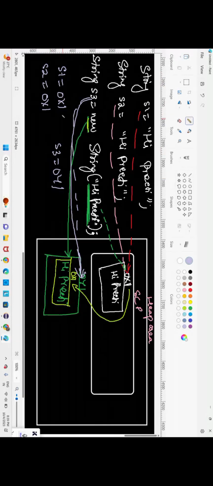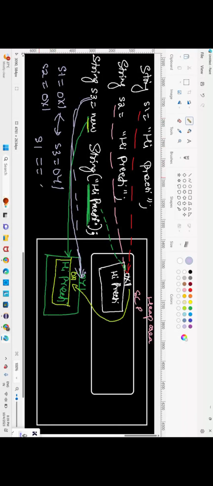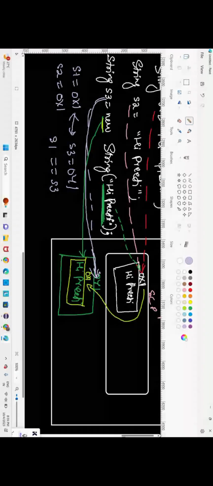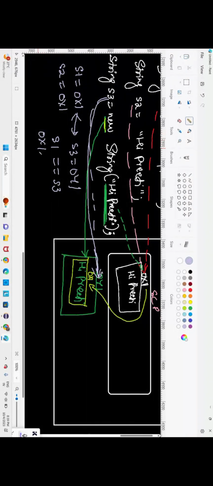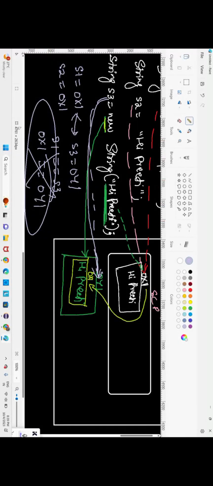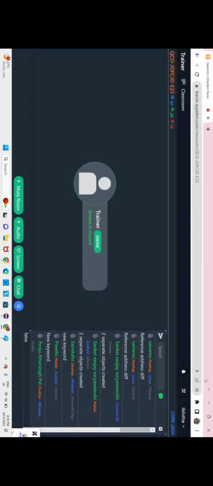Now, if you are comparing S1 equals S3, obviously it is not true. Why? 0x1 is not equal to 0y1. They are different, so it will not be equal. So only here you will be getting a false. You will be getting a false because of that. Okay. Next.